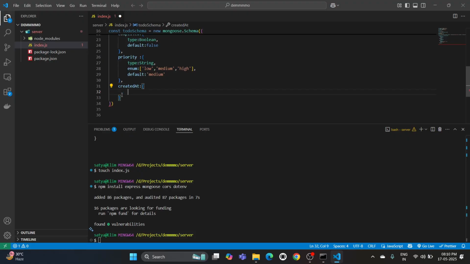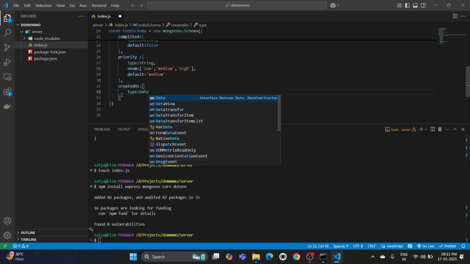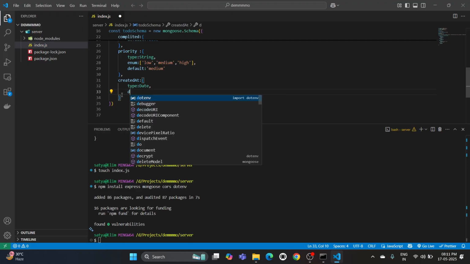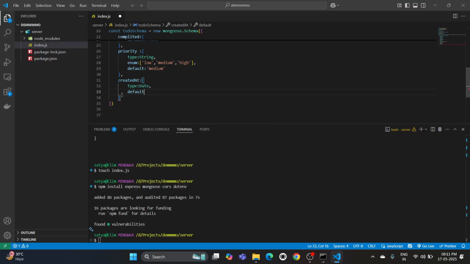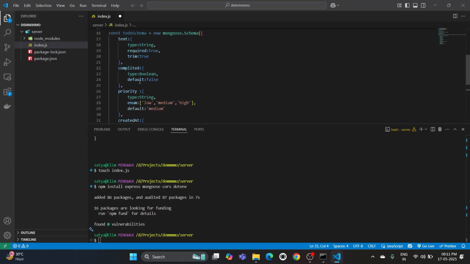So this is what it will indicate when the task is created. It will be of type date, and by default the date will be the exact date now. So the default will be Date.now. Okay, so this is what the schema will look like.